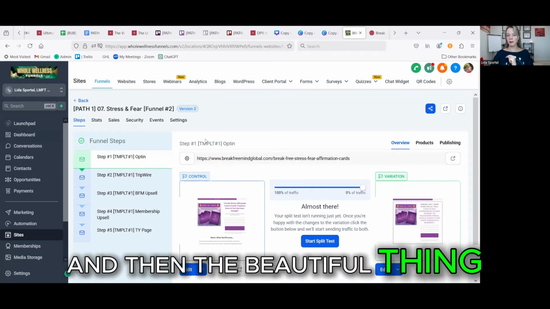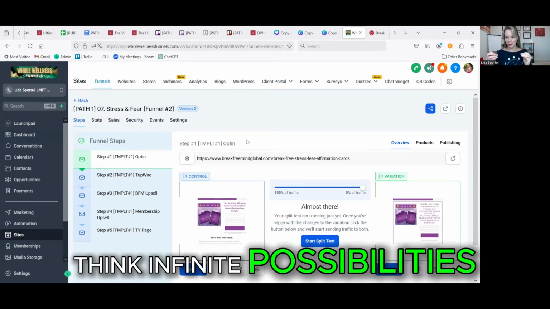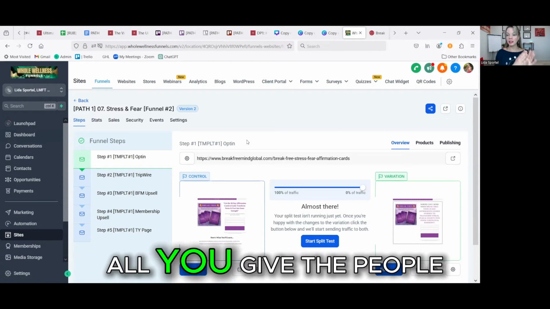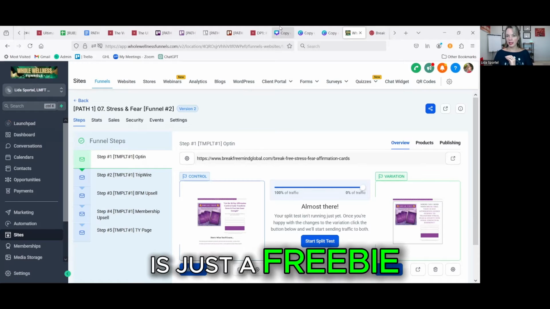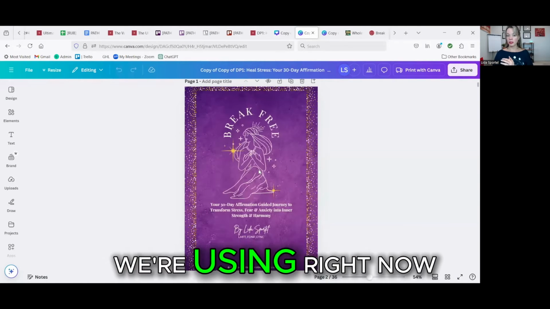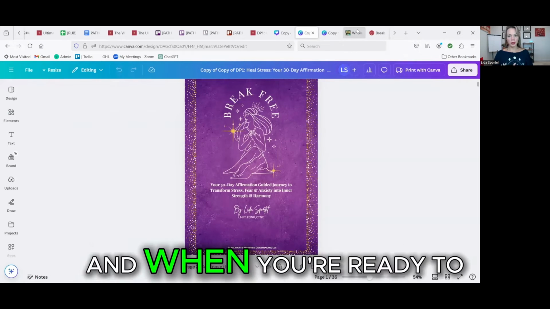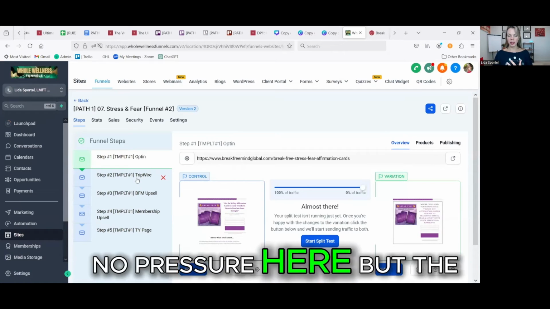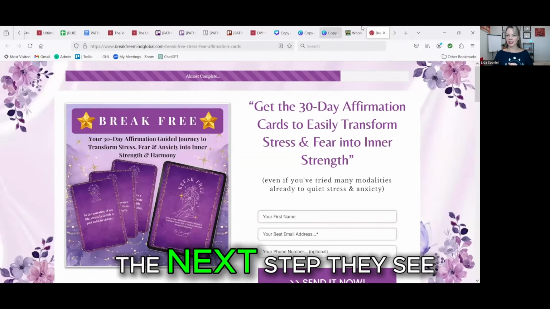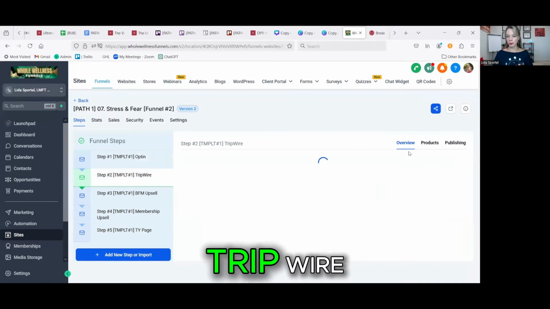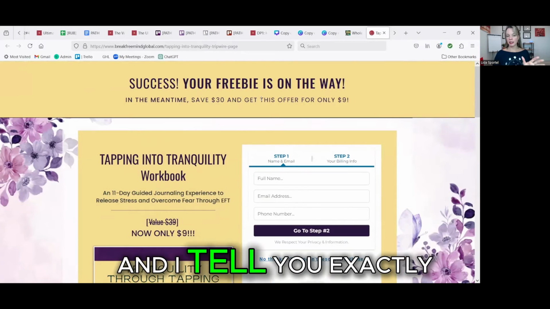And then the beautiful thing about the funnel, again, you don't have to have a funnel, but I want you to think infinite possibilities. If you do have a funnel, all you give the people on social media is just a freebie, such as these affirmations that we're using right now as a lead magnet. But the beautiful thing with the funnel, and when you're ready to have a funnel, right? No pressure here. But the next step they can see after they put their name and email, the next step they see is what I call the tripwire, which is actually designed specifically, and I tell you exactly how to work on that.